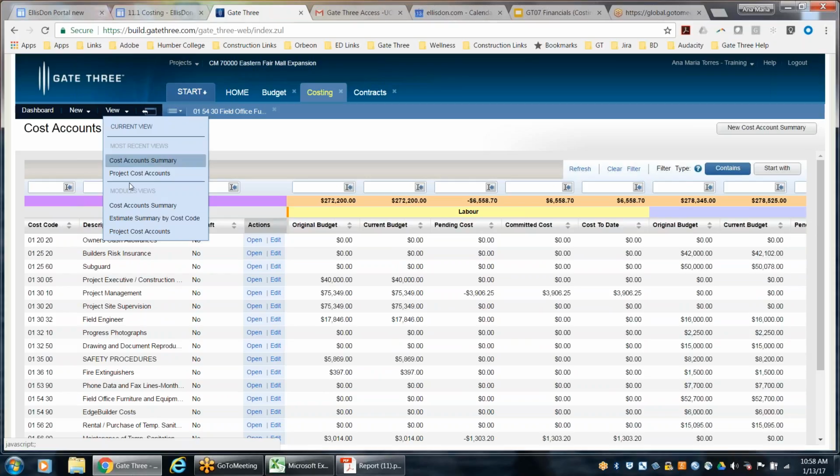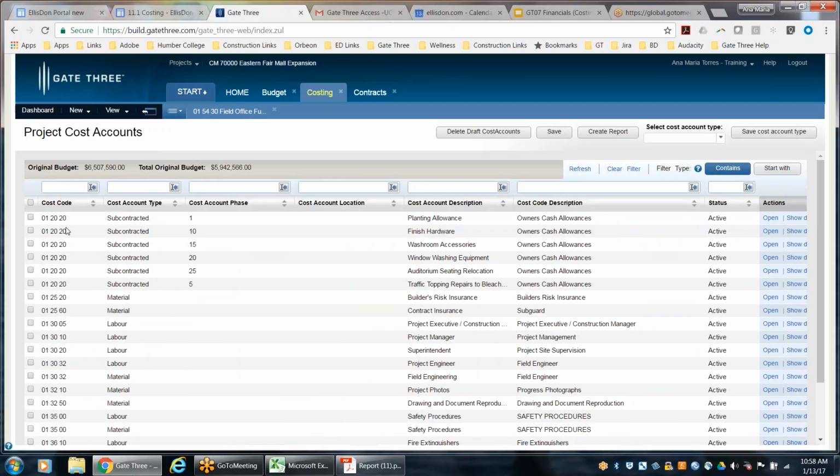And then let's go into the project cost accounts again. So this one is going to list every single cost account type for you. And there's 5: subcontracted, material, labor, equipment, and other. And this is an example of these cost accounts. They're subcontracted under 01-2020, but we've used the account phase field to differentiate them.